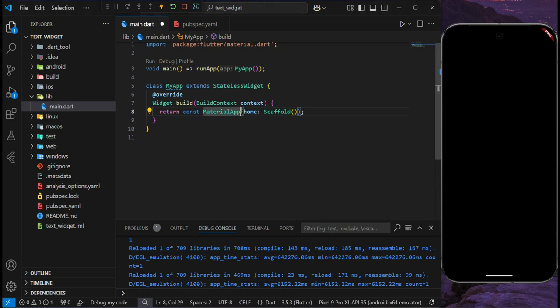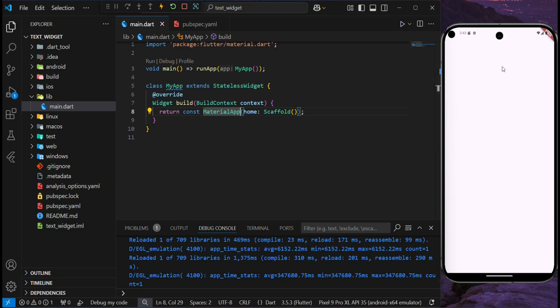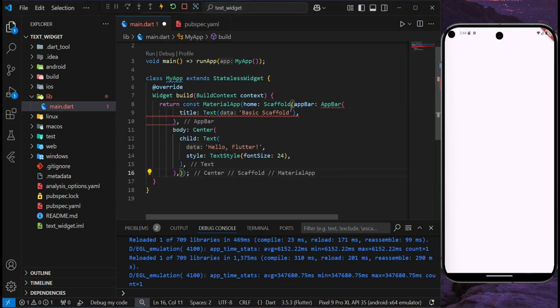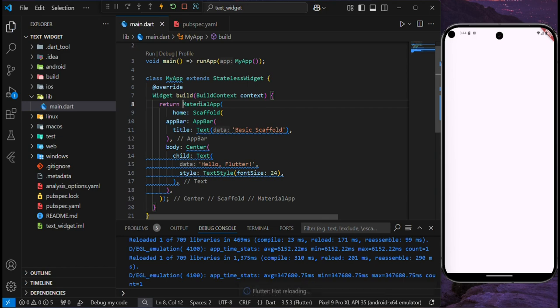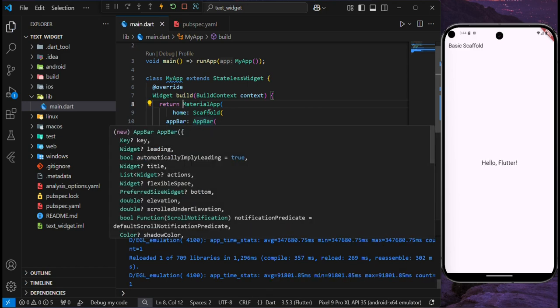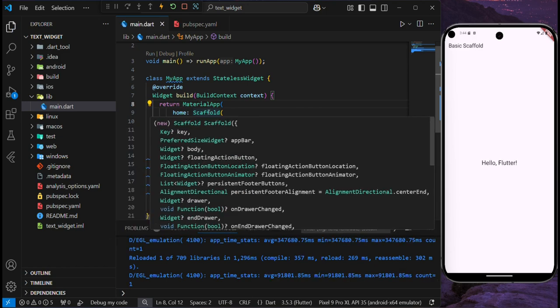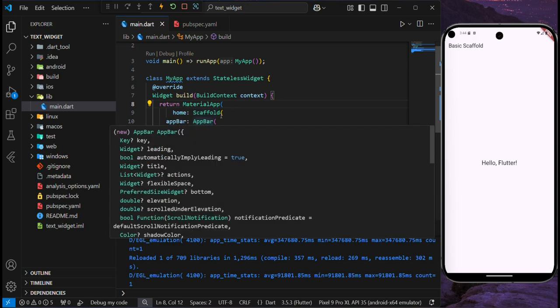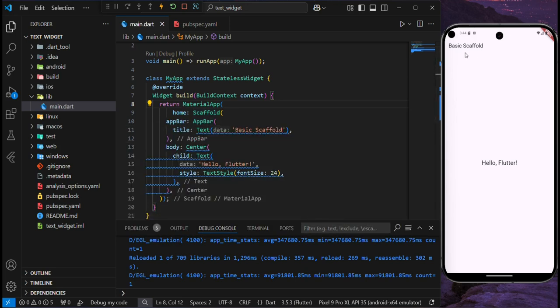So after saving this now, we can see that we have a white canvas on our mobile app screen. So I'm just going to be pasting this here and remove the constant keyword and save this. Just like I said, our scaffold allows us to have widgets like app bar, which is basically what we have on top of our screen here.